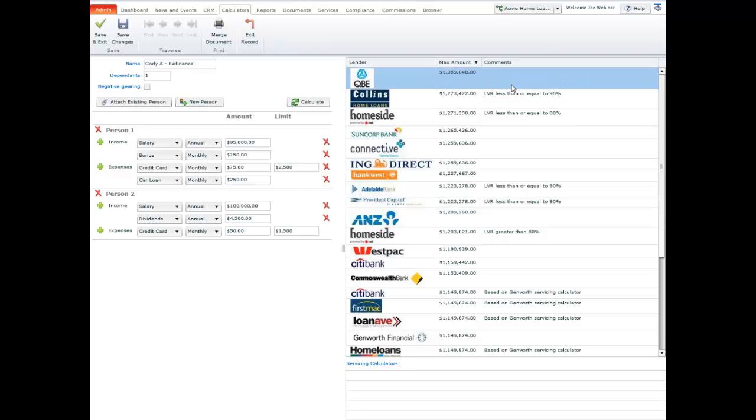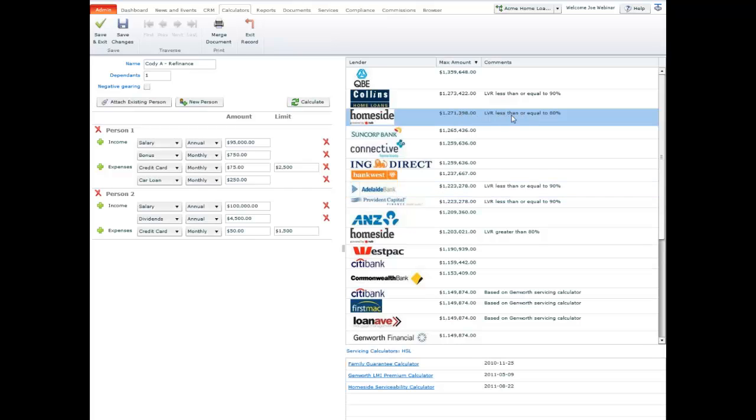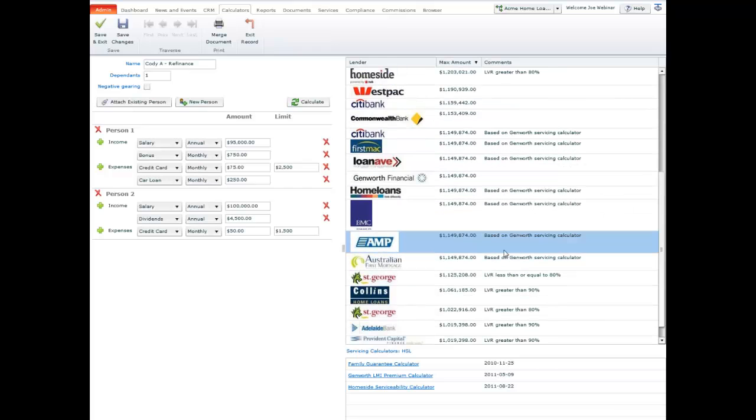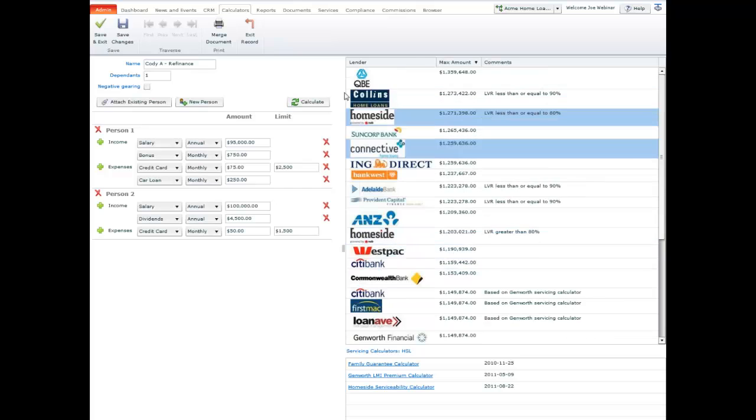And you'll also see here in the comments, there are some comments next to some of the lenders that give a little bit of a note on each particular amount. You can see their LVR differences. So Homesite have two figures, one based on below 80, one based on above 80. So just a few things to bear in mind there where you are using this. As I said, they are extremely accurate, but at the end of the day, you do need to make sure that you are checking with the lender that you finally decide on to make sure that they can service the loan.